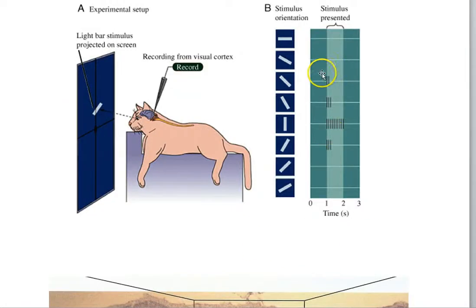So in the diagram here, we can see that's what this part of the diagram illustrates. They turn the stimulus on at this time frame, so this is time, and then they're going to be measuring electrical activity, the action potentials in that cell they're recording from. Well, if they shine a horizontal bar of light on the screen, the cell was not active. It didn't generate a response.